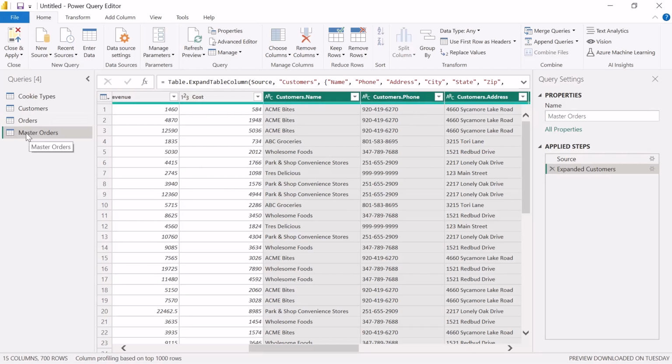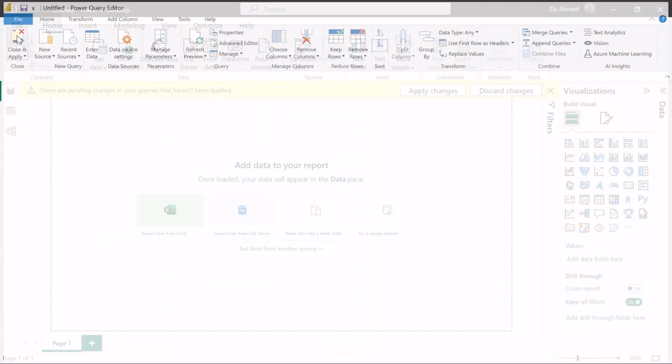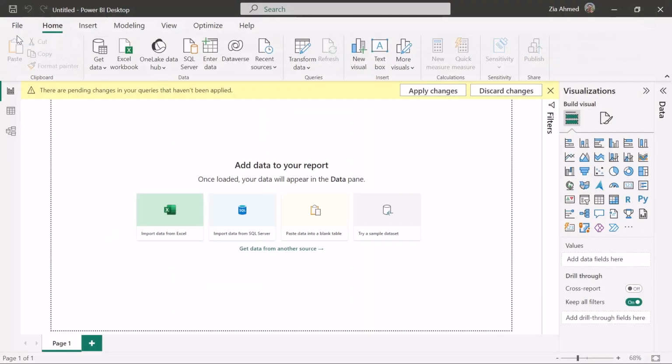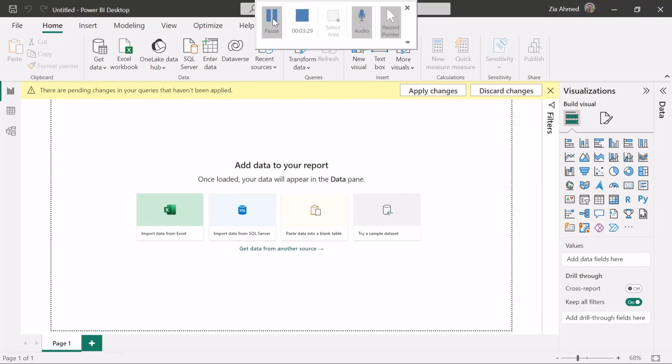So now my master orders table is ready. Here I have a revenue column, I have a cost column. I want to create another column called profit, but I'll do that by using a DAX query. So for now, transformation is done. I'll close and apply this to load the data. So the ETL part is completed, and now my data will be loaded over here, and here I'll create a new and cool kind of dashboard. So let's wait so that the data will be loaded.